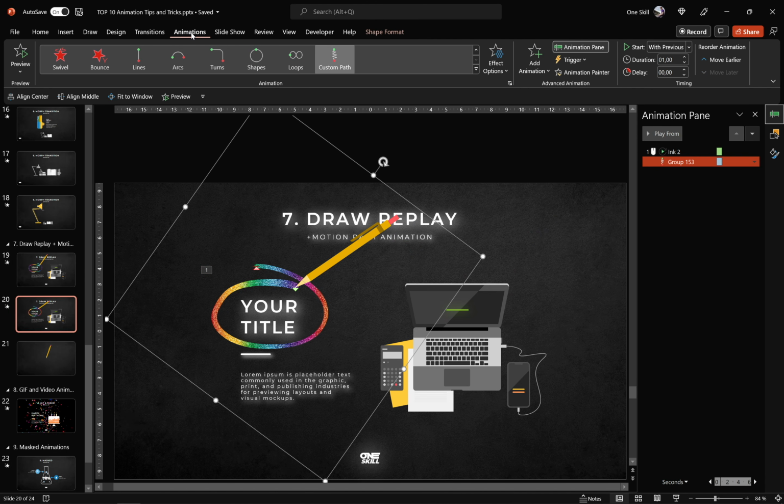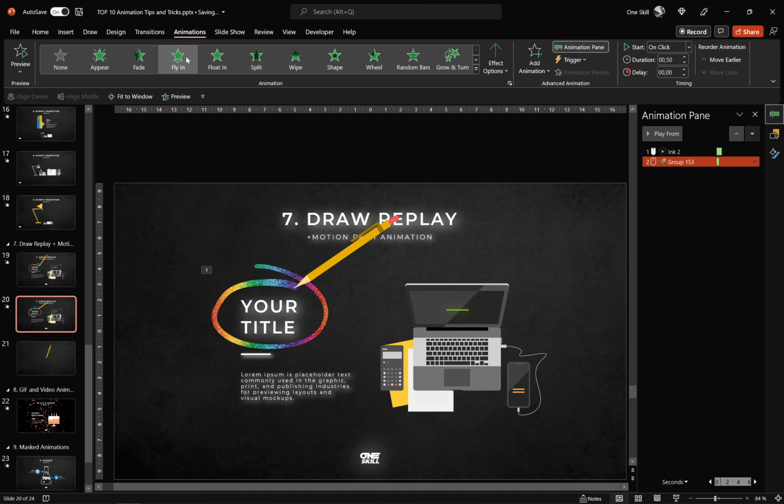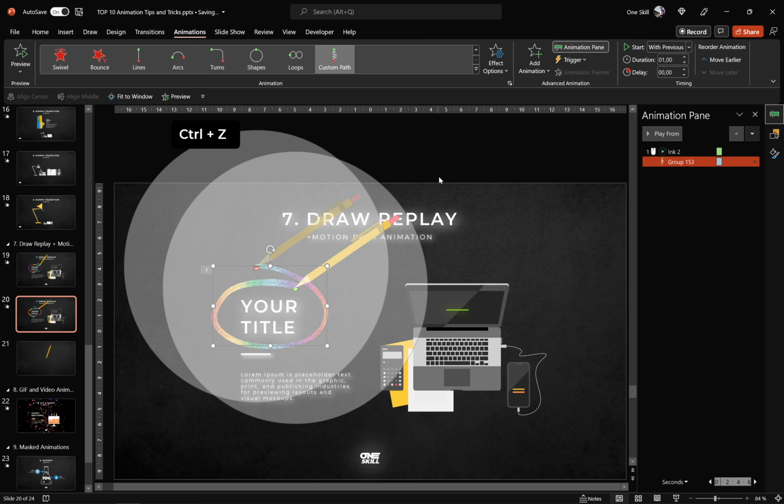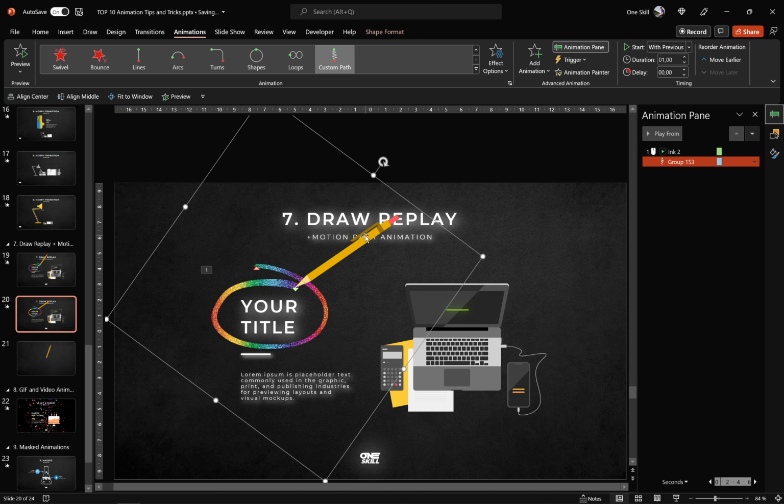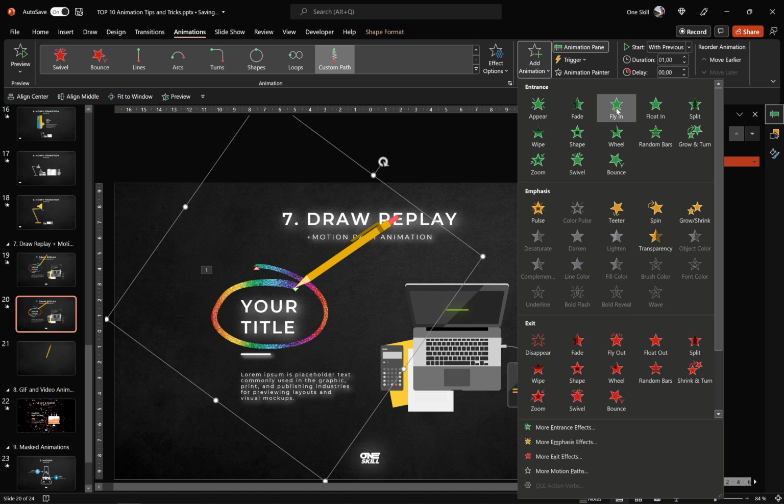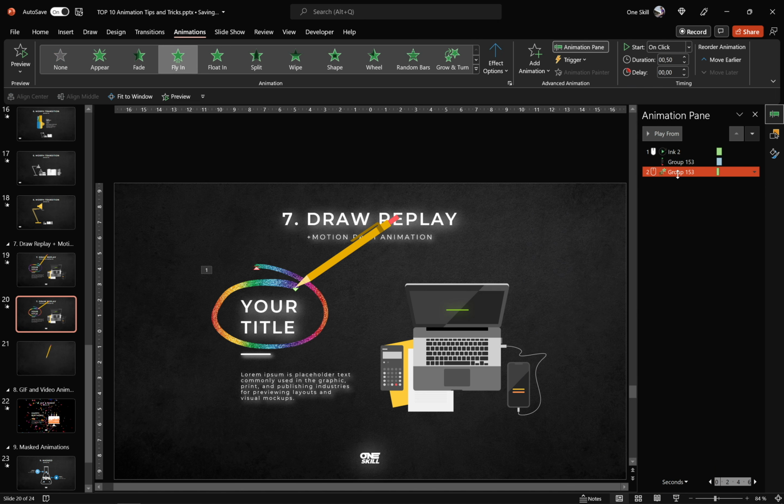Okay, let's select it, let's go to animations, and let's choose a flying animation, but don't make this mistake that I just did. If you want to add additional animations, choose this button, add animation. This way you'll add additional animations. So once again, let's choose flying animation. Let's bring it to the top of the animation pane list. Okay. Now the ink animation can start after previous, so after the pencil flies in.